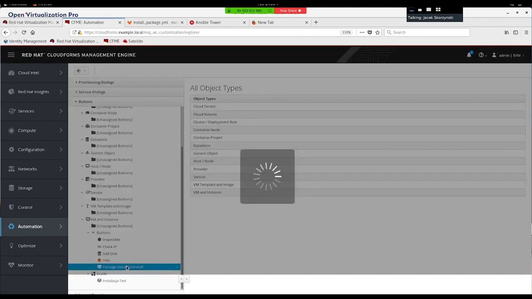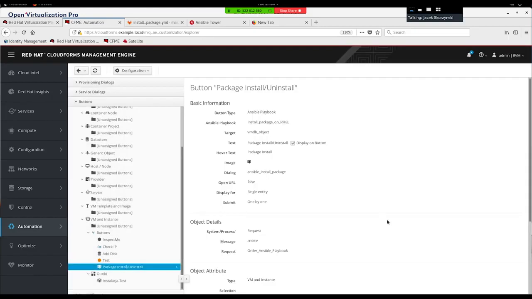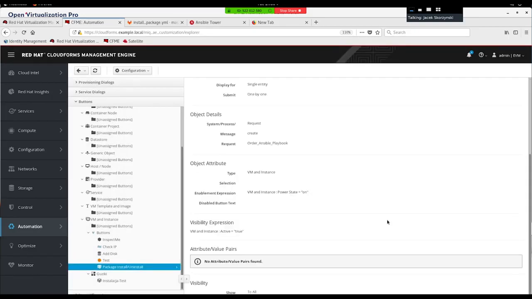We can also specify how it should behave. So maybe it should be visible only when the machine is on, not off. Because it doesn't make sense to have a button to install something on a machine which is just powered off. And the same for the OS type and so on and so forth. So that's a huge number of things you can introduce into it.